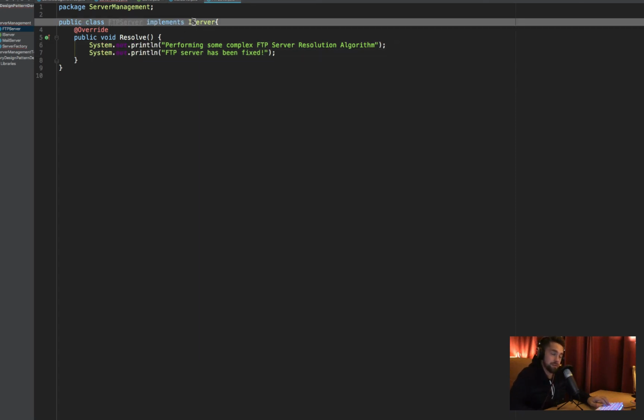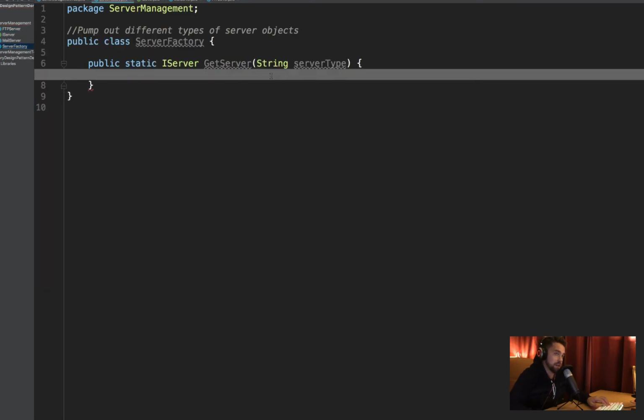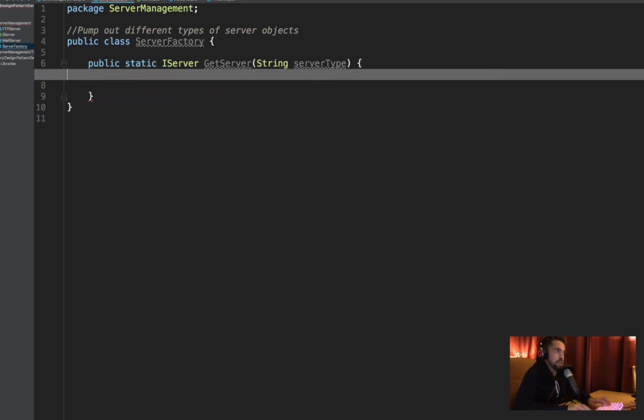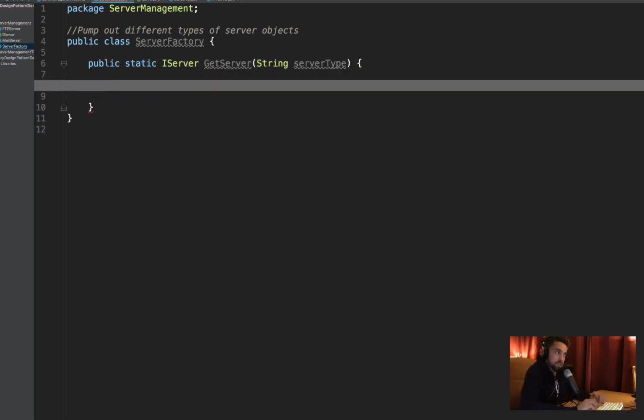Now, the benefit of implementing an IServer is that when we return an object type, we can return an IServer. We don't have to specify that it has to be of a mail server type and make a bunch of different methods for getting mail servers or getting FTP servers. We can do it in just one static method, so we don't even need to instantiate the server factory class. So we just say IServer, and the user has told us which server they want to restart. So we do a basic switch statement.